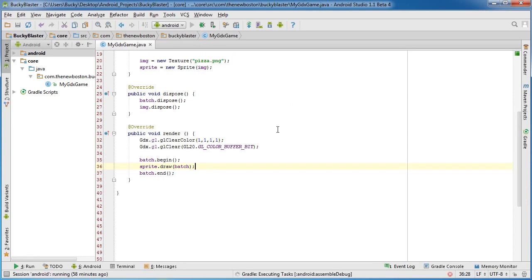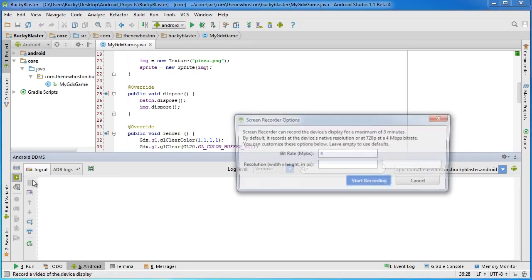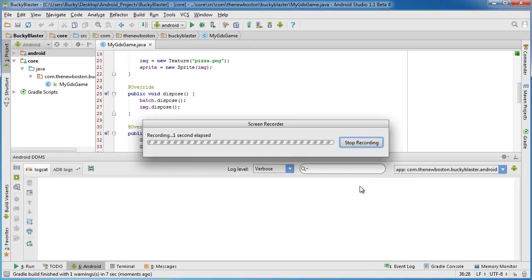Now, let me go ahead and kick this off. Alright, so kick that off, and now with Android, I'll start recording my phone. Let me take my phone. I'm actually holding it in my hands. Look at that, a nice, beautiful piece of pizza.